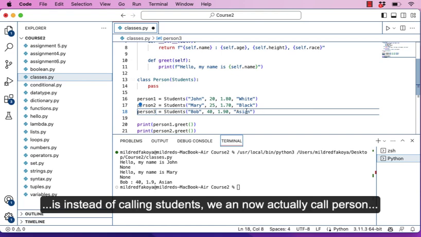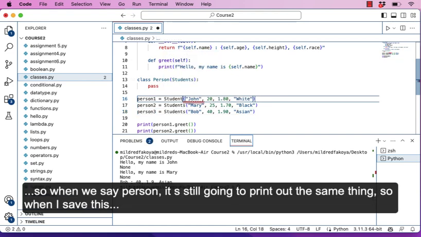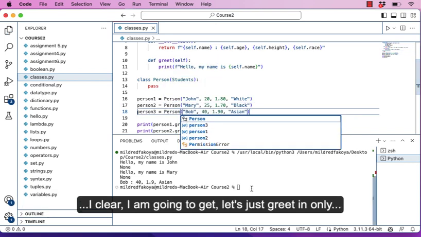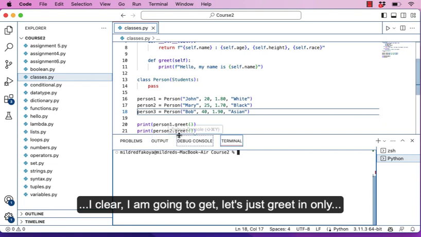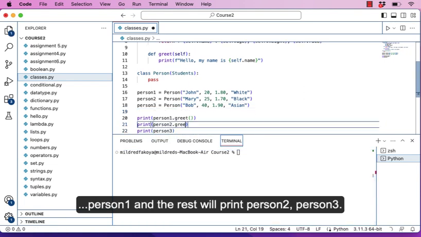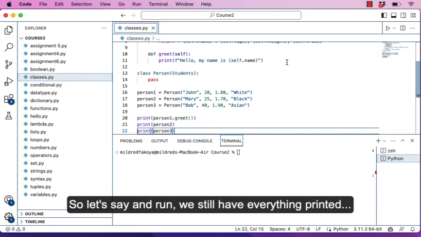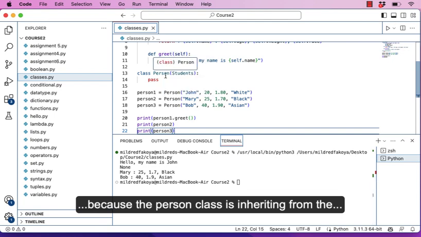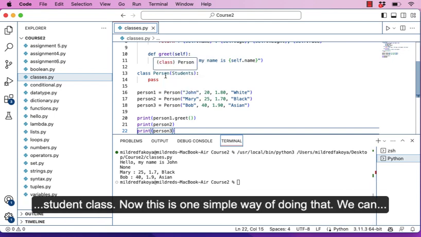And what will happen now is, instead of calling students, we can now actually call person. So when we say person, it's still going to print out the same thing. So when I save this and clear, I'm going to greet in person1, and the rest will print person2, person3. So let's save and run. We still have everything printed because the person class is inheriting from the student class.